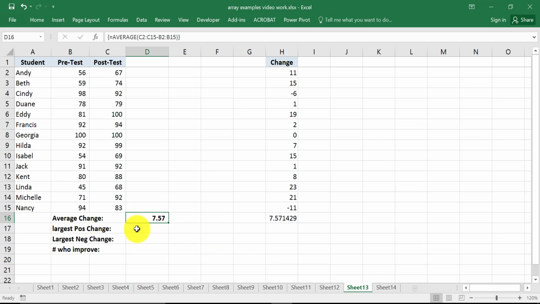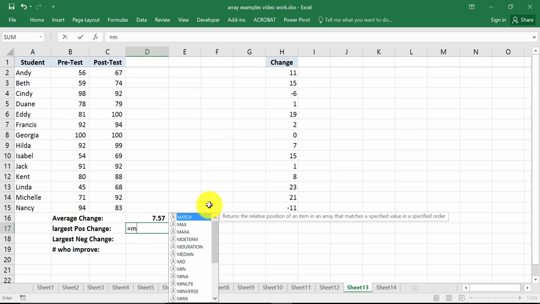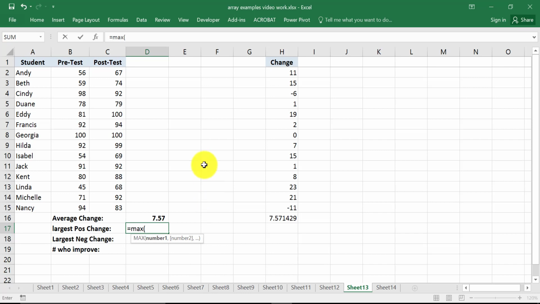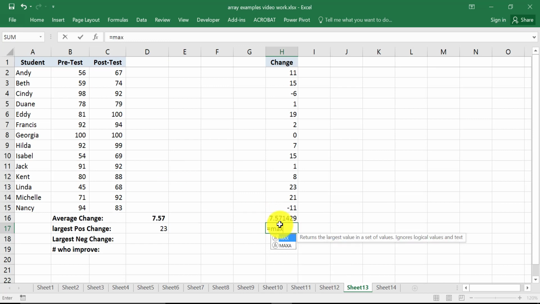Okay, let's move on to the largest positive change, so equals max. And we'll take in, again, in terms of our matrix calculation, do have to hit Control-Shift-Enter. And we can do the same thing over here. We'll just use the max function to verify our result is correct. Yeah, 23.